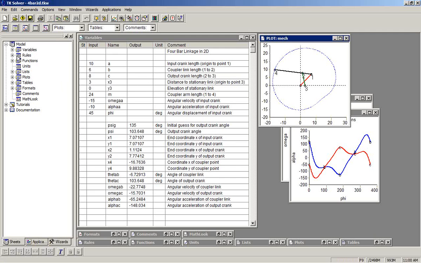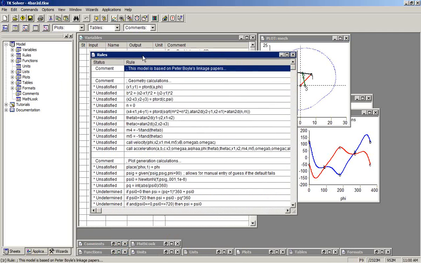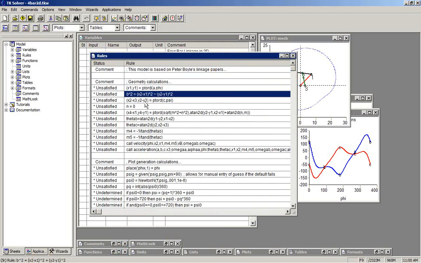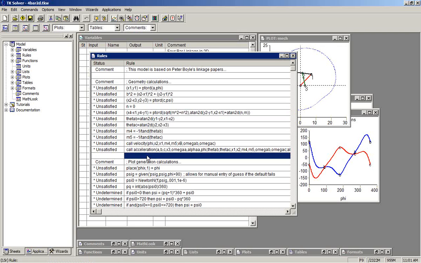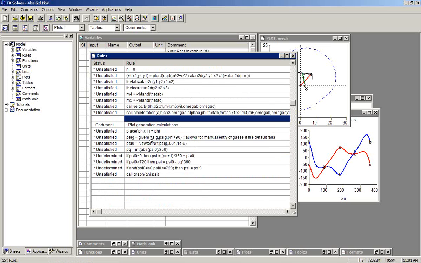We'll look at the rules in this particular model. We have the geometry equations set up. Those define the lengths of the arms and the points where they're connected. There are calls to functions. We'll look into those a little later. For now, I want to focus on the use of the Newton N root finding tool in the TK Solver library to solve the set of equations at any particular point.